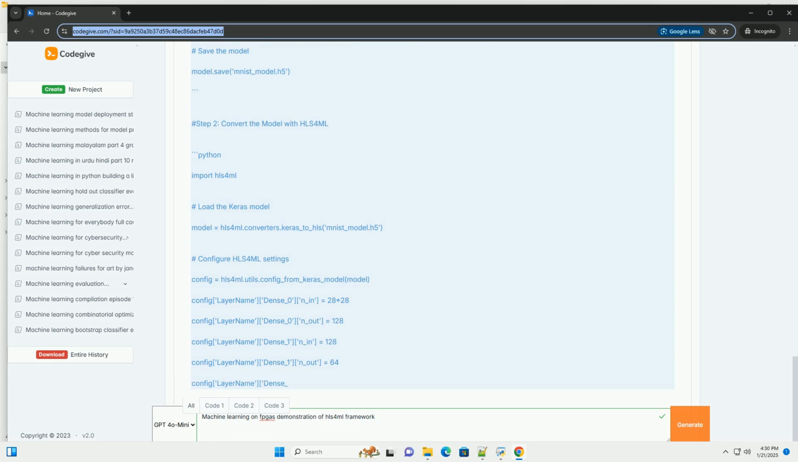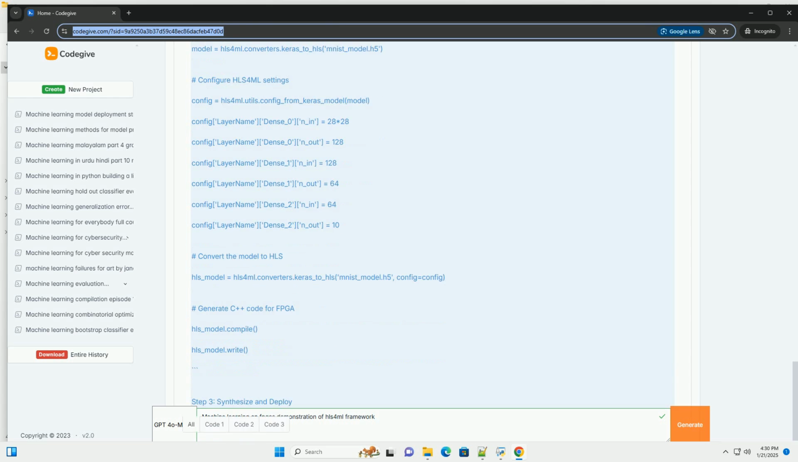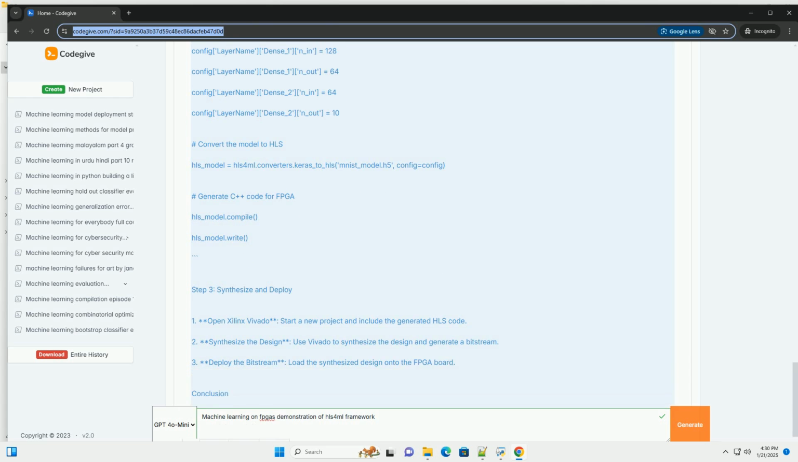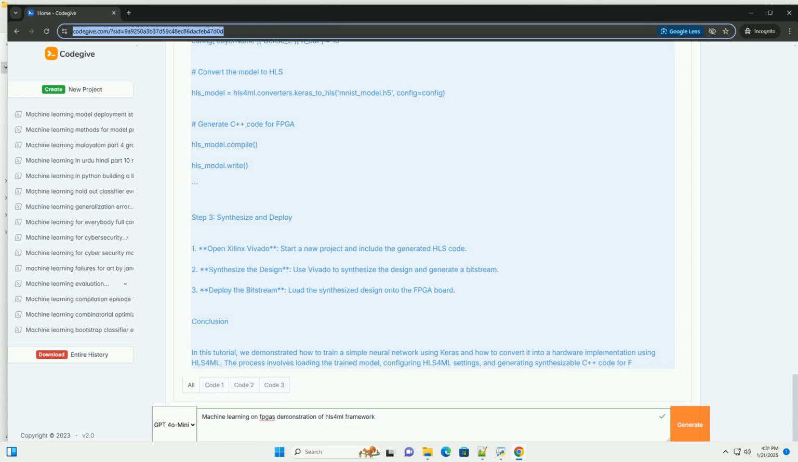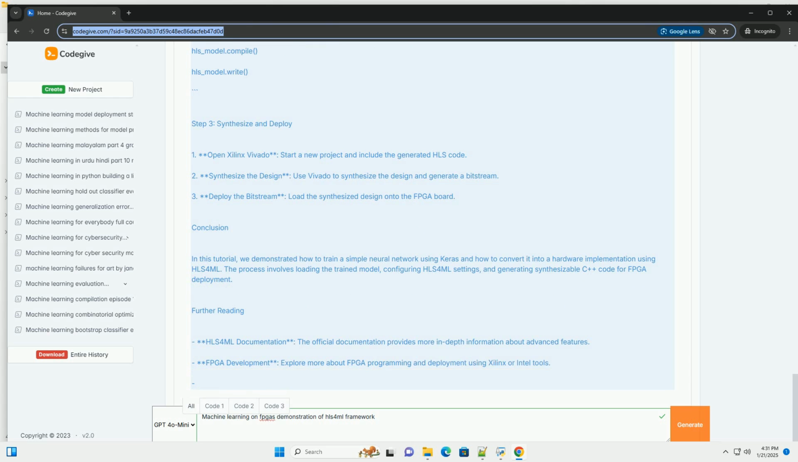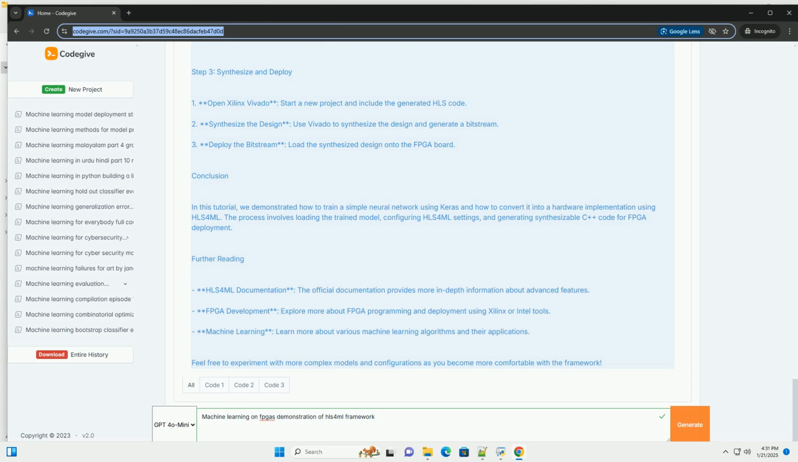Prerequisites: 1. Basic knowledge of machine learning, familiarity with neural networks and their training. 2. FPGA basics, understanding of FPGAs and how they work. 3. Python, basic programming skills in Python. 4. Tools, you'll need access to an FPGA development environment, such as Xilinx Vivado and Vitis HLS, as well as Python libraries like TensorFlow or PyTorch.